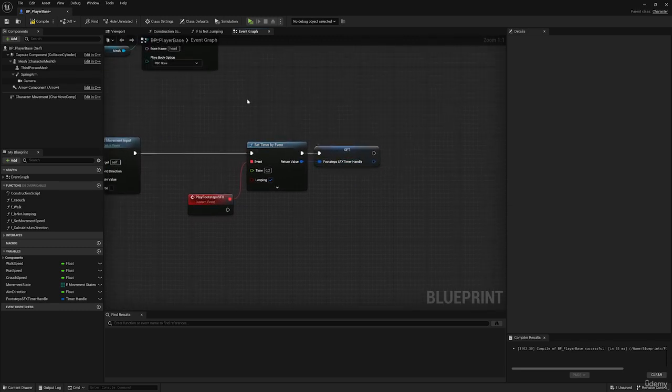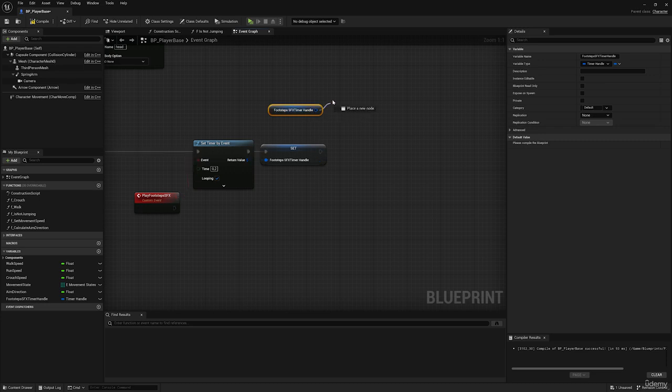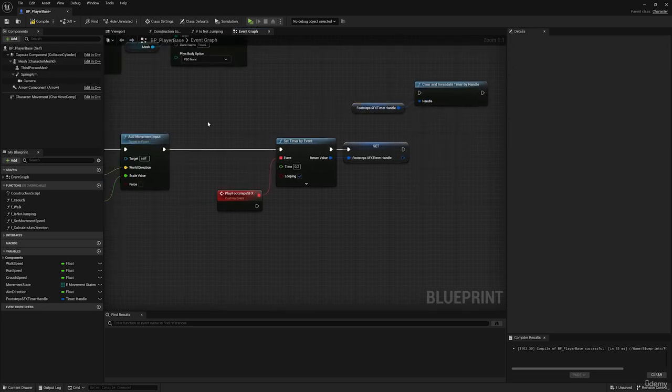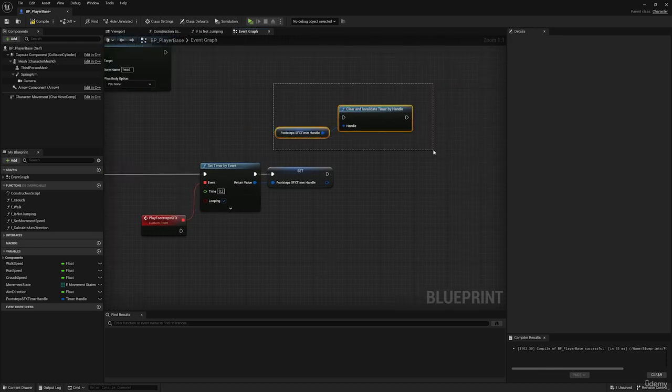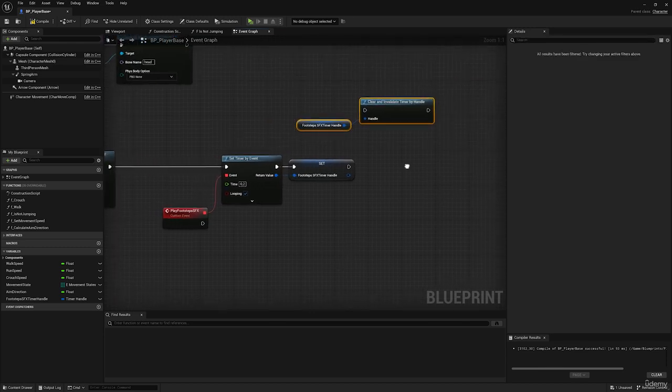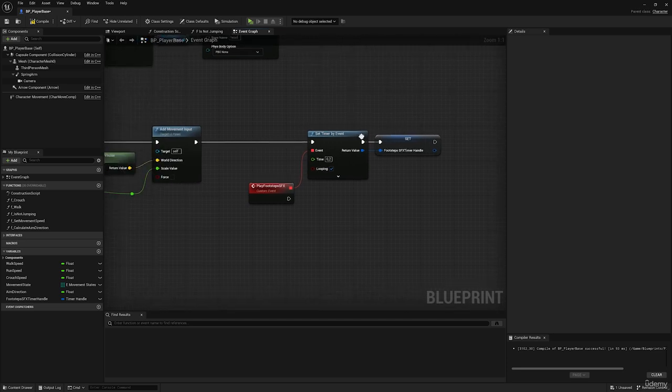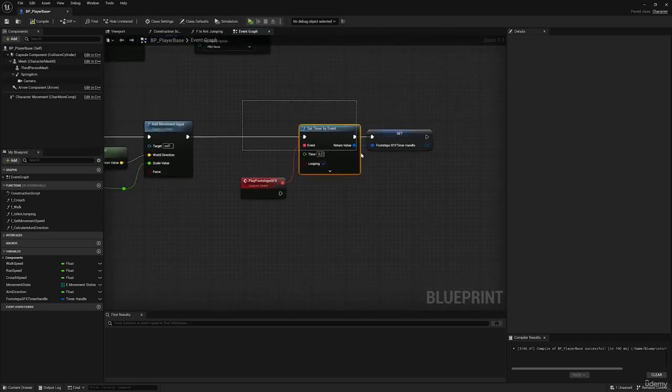So now we have this, and later on what we can do is we can take this and say clear and invalidate timer. So this is when we want to stop this timer at some point. We can go ahead and use this clear and invalidate timer. But for now, let's just delete it. Yeah, so that was actually it for this lesson.